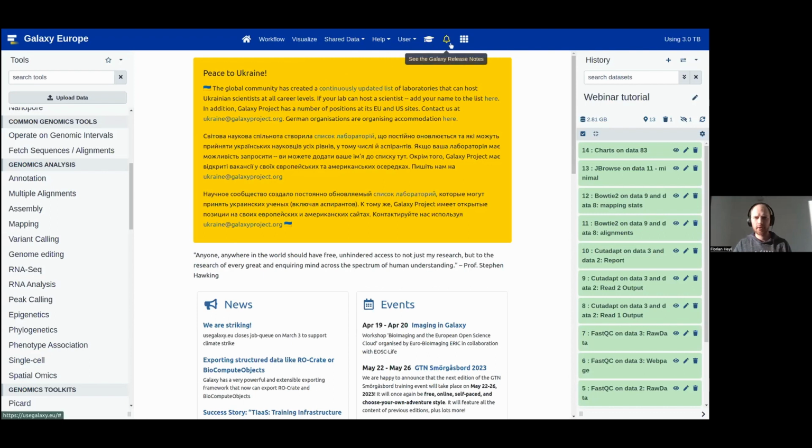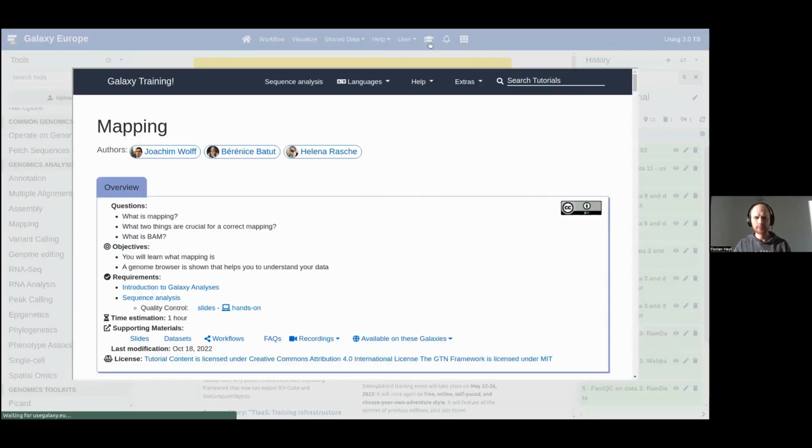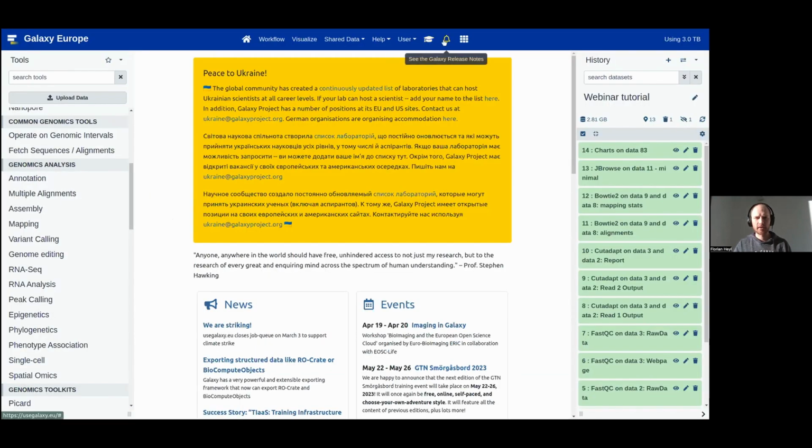And then you have three other buttons. One brings you directly to the Galaxy training material. The second button is some notes about the Galaxy releases. And the third button is a window manager. And what that means, I will hopefully also explain later if I don't forget about that.